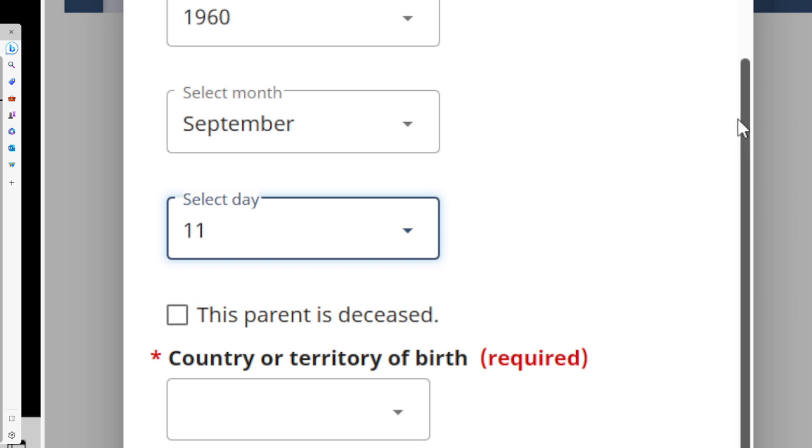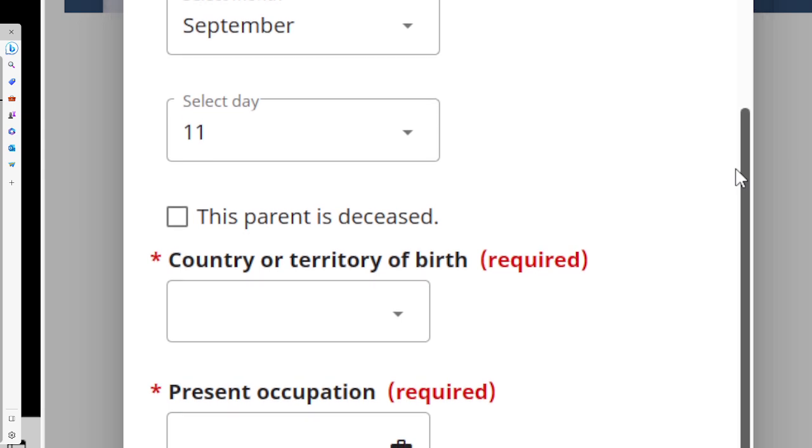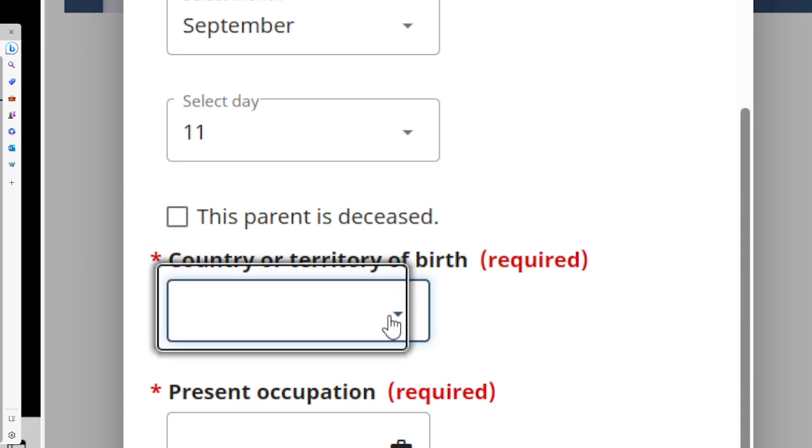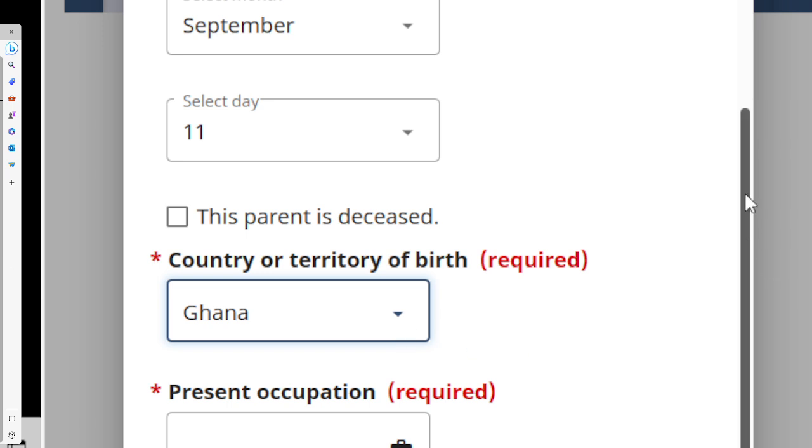Okay, the system is asking you, this parent is deceased. Is your mom dead? Or is your father dead? Okay. If yes, then you take yes. If no, then you ignore, but rather go here and then select the country that your father was born.